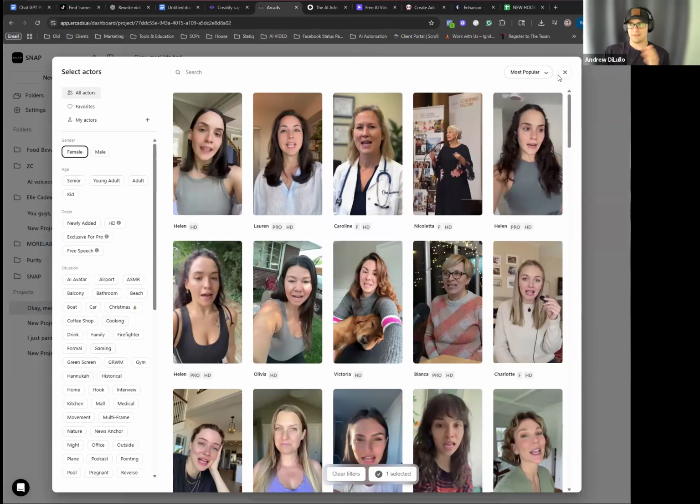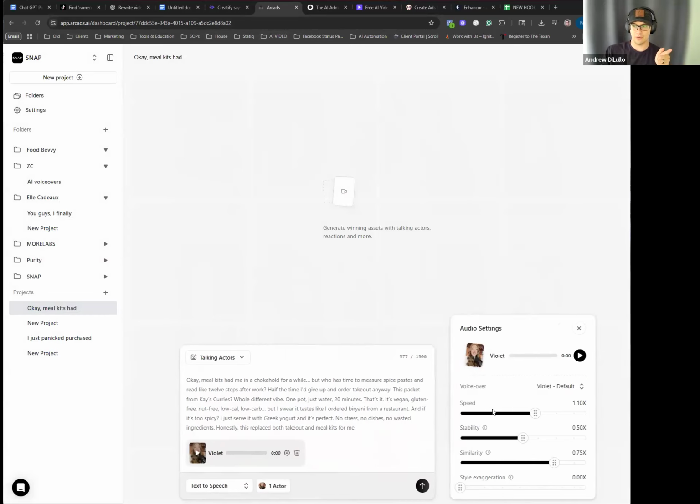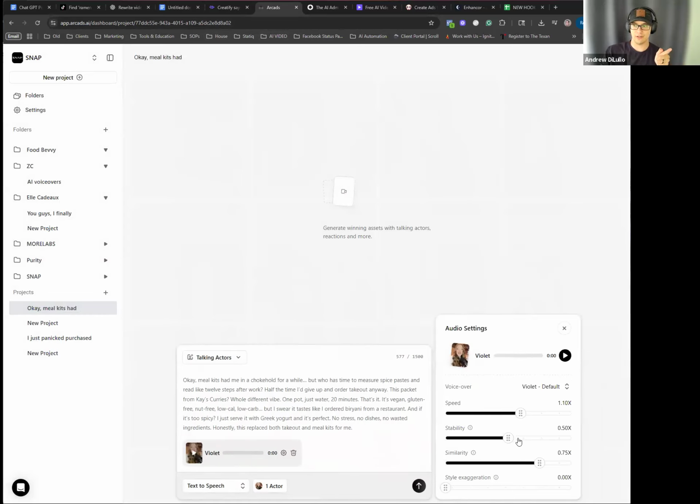So that's ArcAds. There are a couple of things to note when you're doing this. I always turn the stability up. I always turn the similarity up, and I always slow them down a little bit to about 1.05x. So these should be on like 0.85, 0.85. Don't mess with the style exaggeration thing, they need to figure that out. Just leave this on 0. It starts to do crazy things with the audio when you add it.